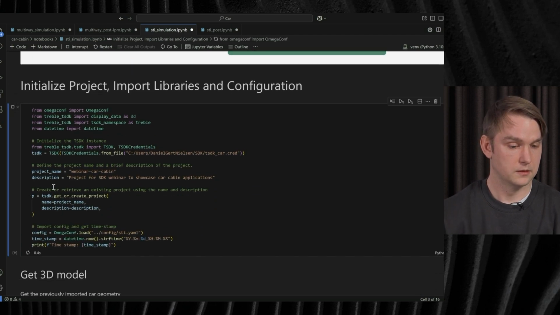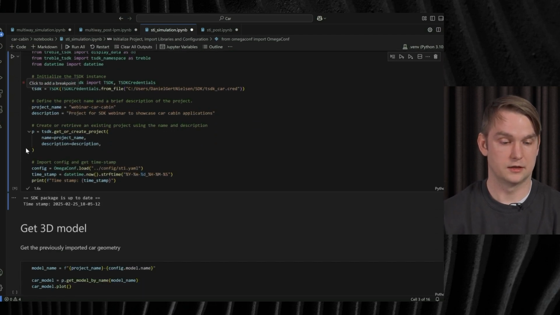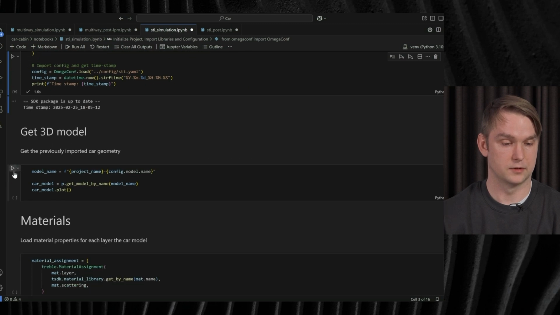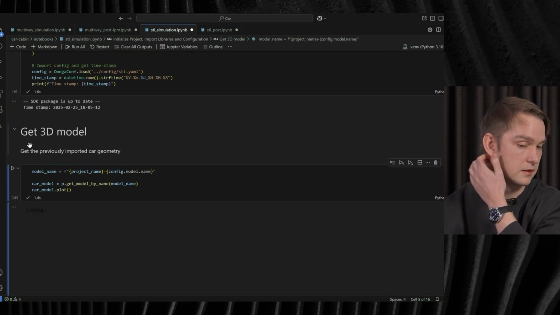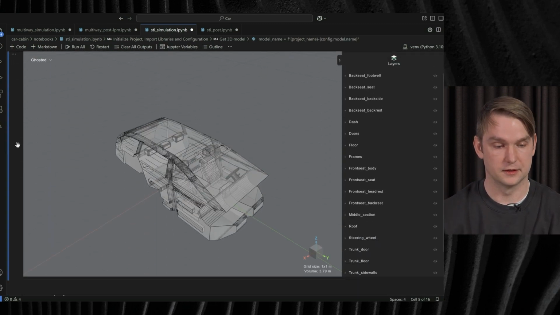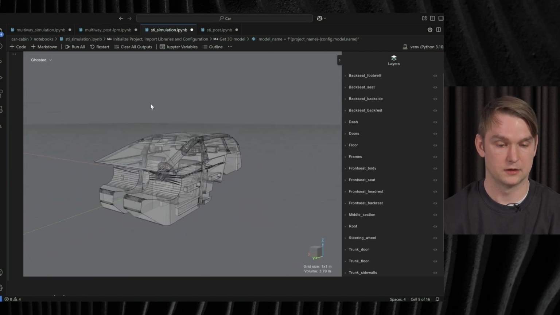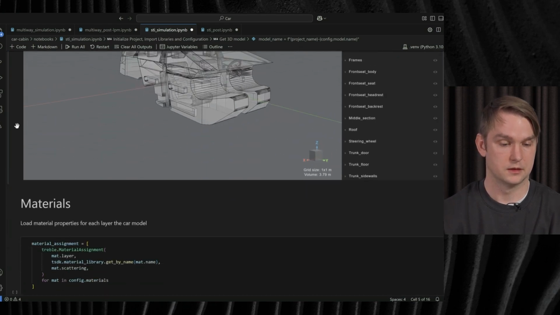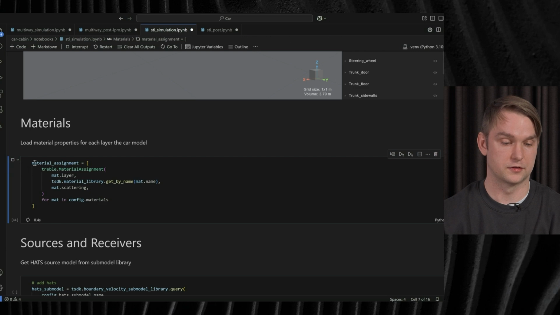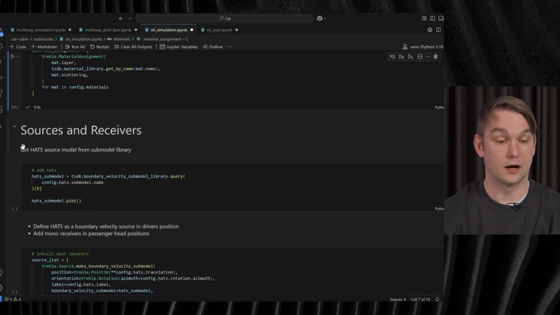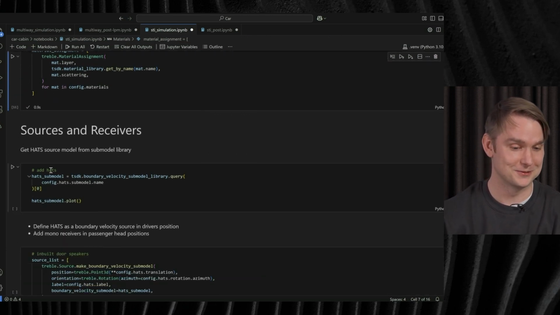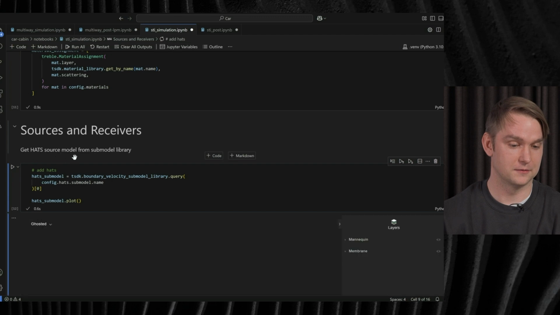So again, we're logging into the SDK and fetching the project and so on, and then we are loading the car model in again. It's the exact same model as before. We're going to assign materials in the same manner. And now the difference comes, you can say. So that's in the source modeling.